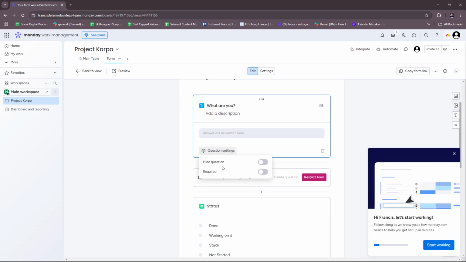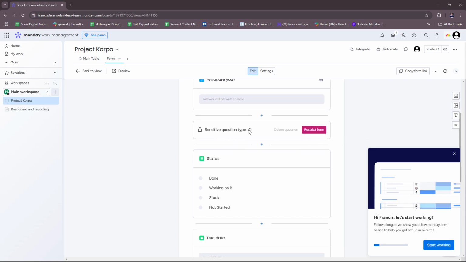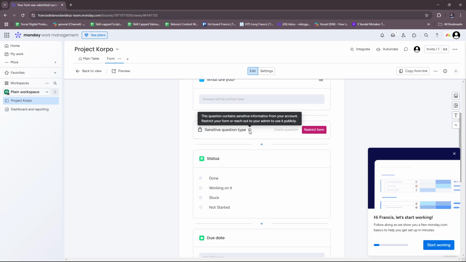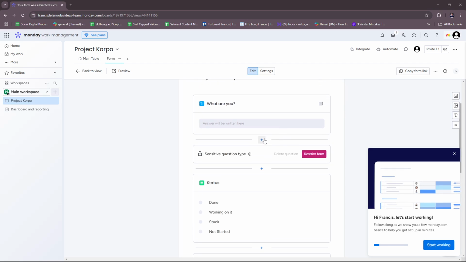Then there's question settings right here, so you can hide the question or make it required. And then sensitive question type. This question contains sensitive information from your account. Restrict your form or reach out to your admin to use it publicly. There, so you have the option to do that. You can add more right here. You can add a new question.